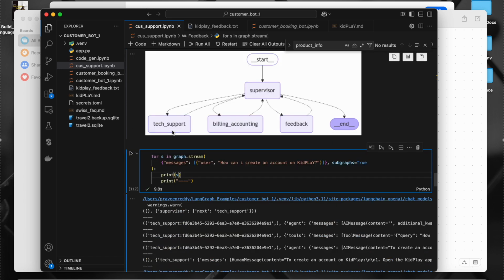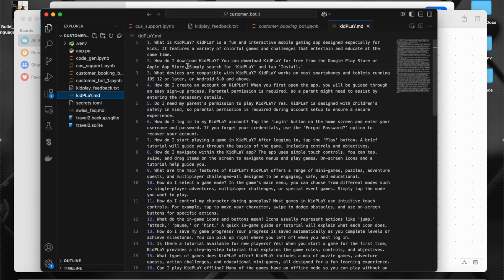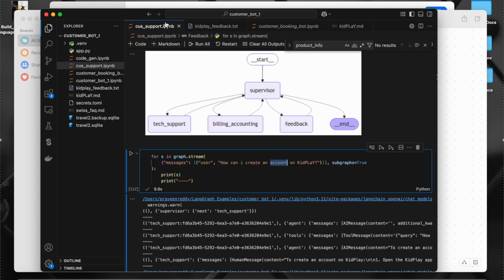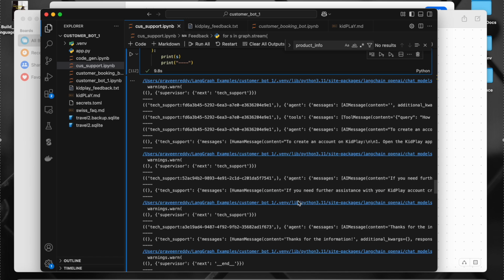I will show you triggering a specific question related to each particular agent. Okay, how can I create an account in KidPlay? I just asked a very basic question. Now if we go to this kidplay.md, I have this particular question created: how do I create an account? So it should respond with this particular answer. Not exactly, but the LLM will rephrase this answer. Now if I go here, it has triggered this particular agent.